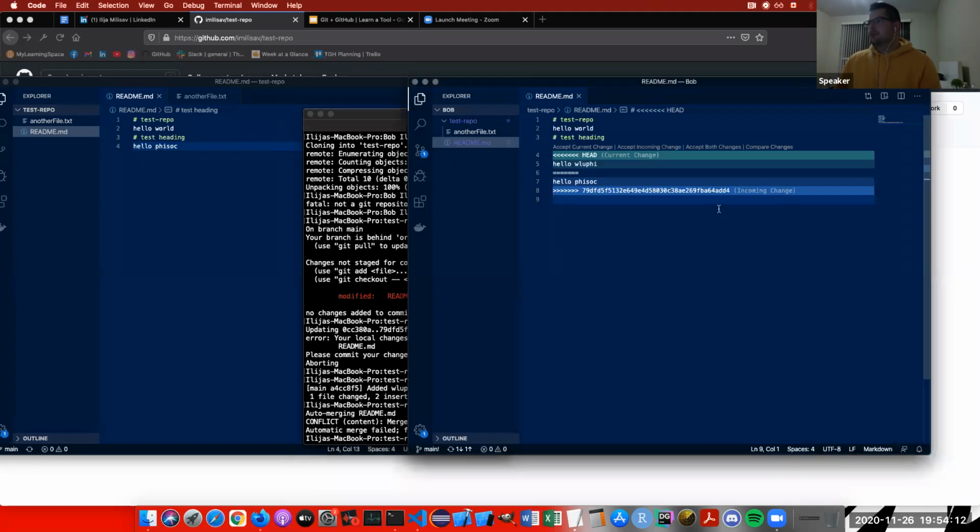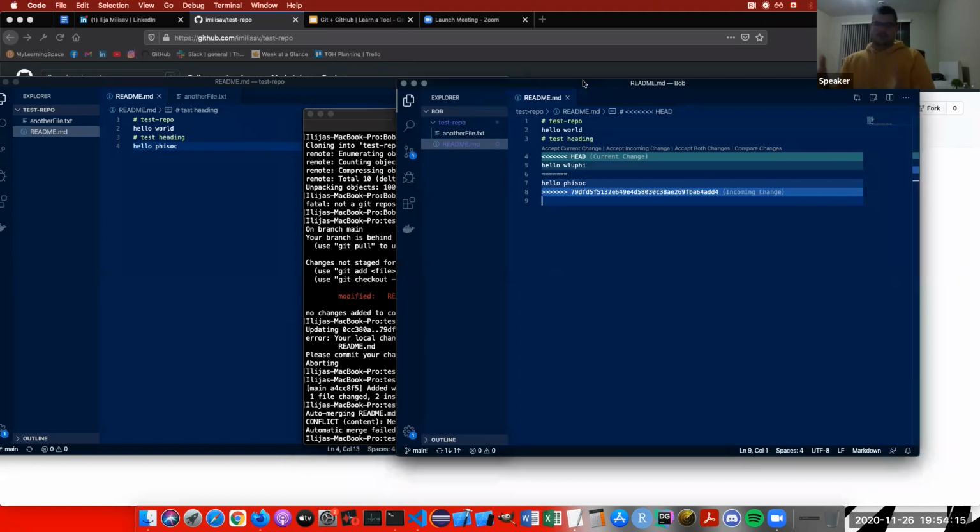As you can see here, VS Code has already taken the liberty to showcase what the merge conflict looks like. It's highlighting this is the current change, and this is the incoming change. Incoming change just refers to the remote repository, whereas HEAD is the most recent commit that you have made as Bob. And so now we have to make a decision. Is Bob correct or am I correct?